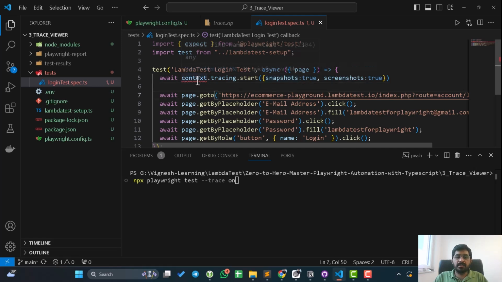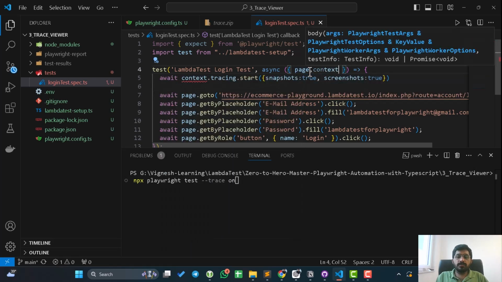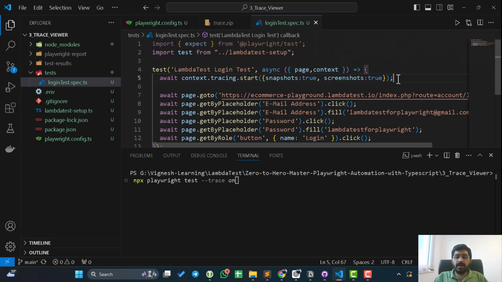I'm getting an error here for context because along with the page I just need to pass the context also. That's it. So you can see the error is gone. This is the first step you need to add for enabling the traces, where we are starting the trace here by using context.tracing.start.